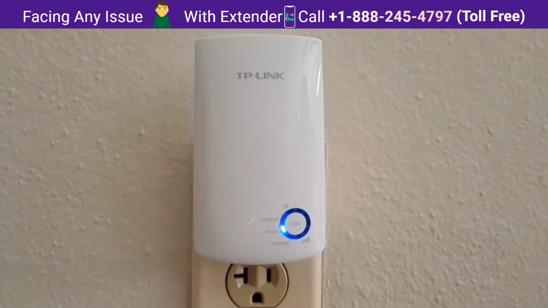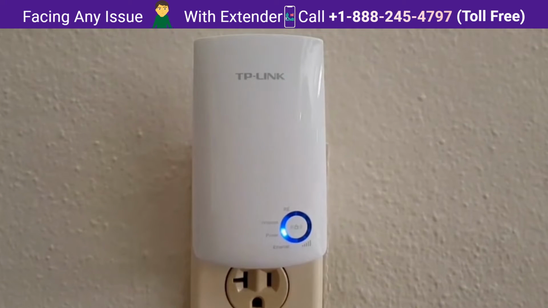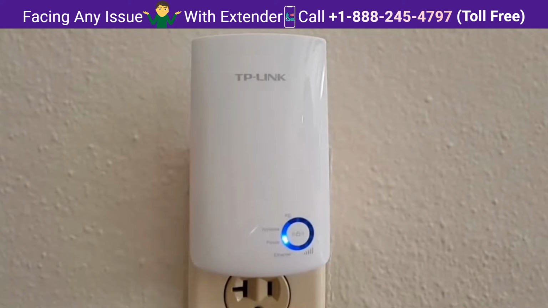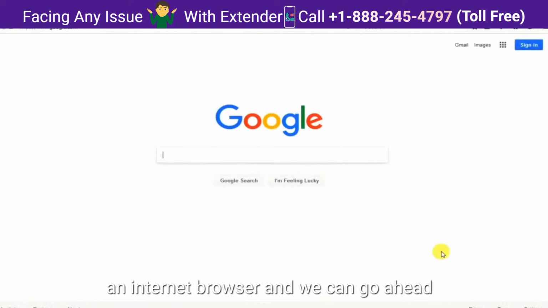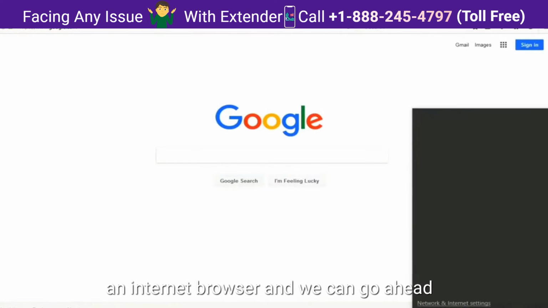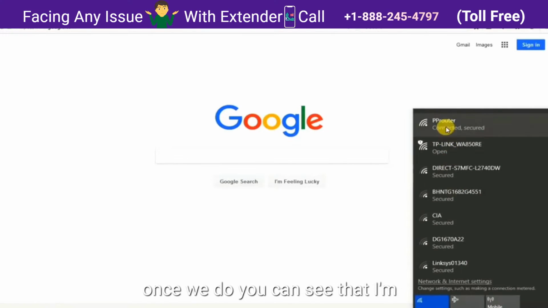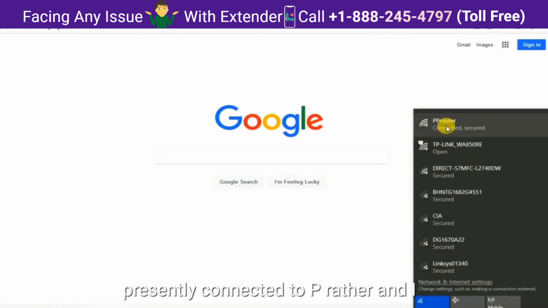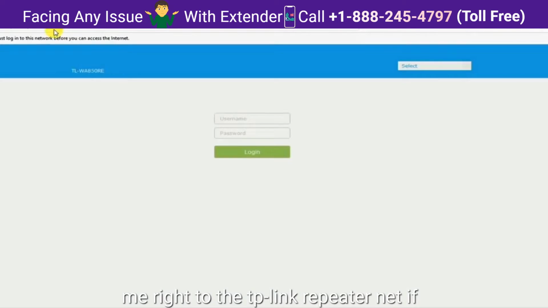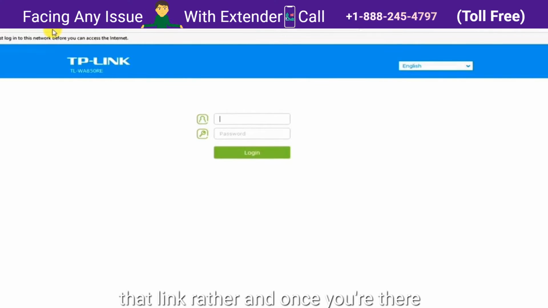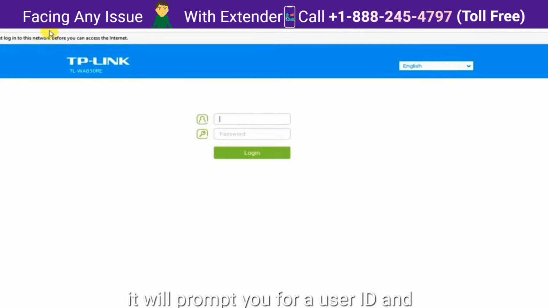You get the power light, and then about 20 to 30 seconds later you'll get a wireless light that gets lit. Open up an internet browser and we can go ahead and right click on our Wi-Fi icon, and once we do, you can see that I'm presently connected to the router. Go to tplinkrepeater.net. If yours does not come up, go to that address, or that link rather, and once you're there, it'll prompt you for a user ID and password.